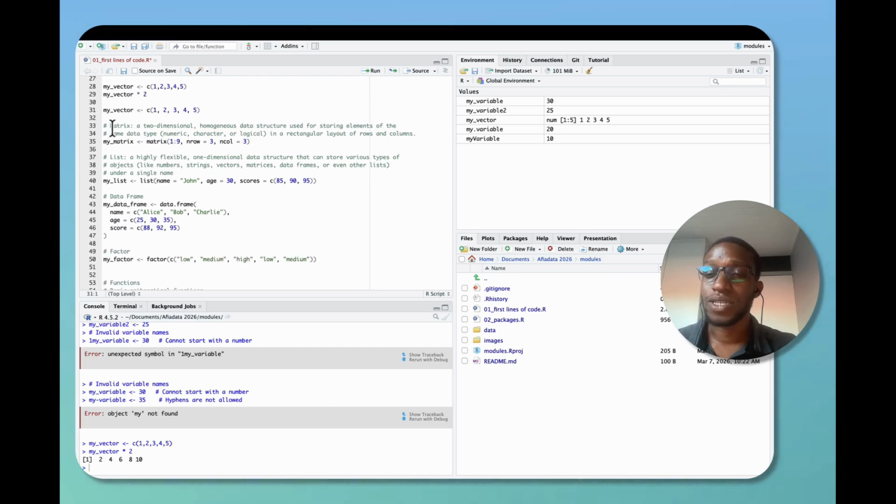Next, we have a matrix. So a matrix is a two-dimensional homogeneous data structure used for storing elements of the same data type. It can be either numeric, character, or logical data in a rectangular layout of rows and columns. Okay, so let us look at an example of a matrix.